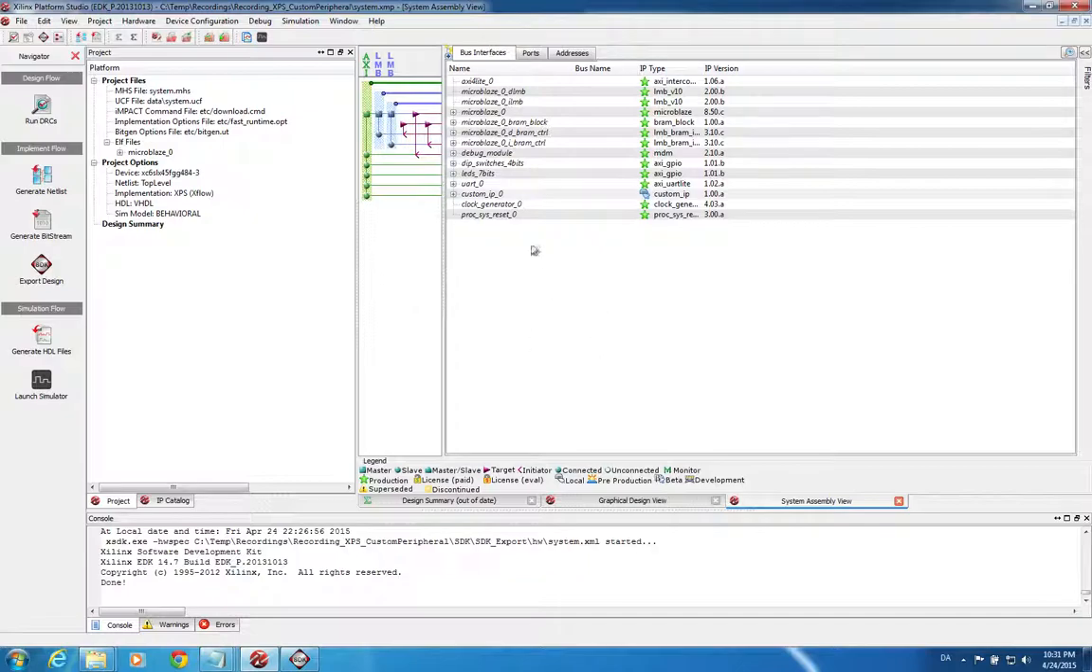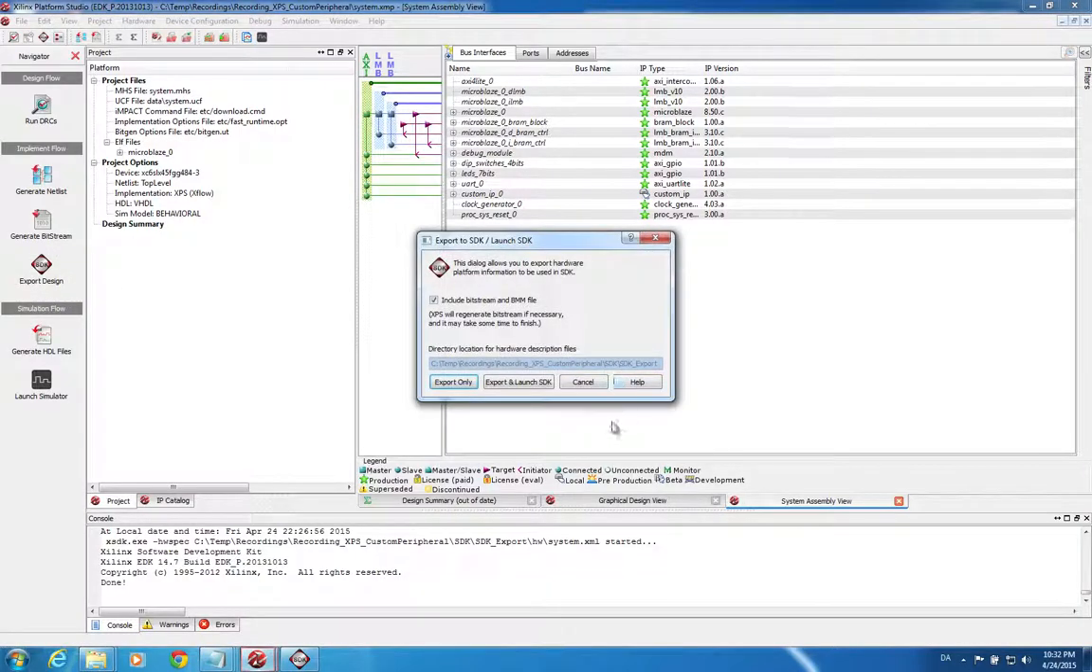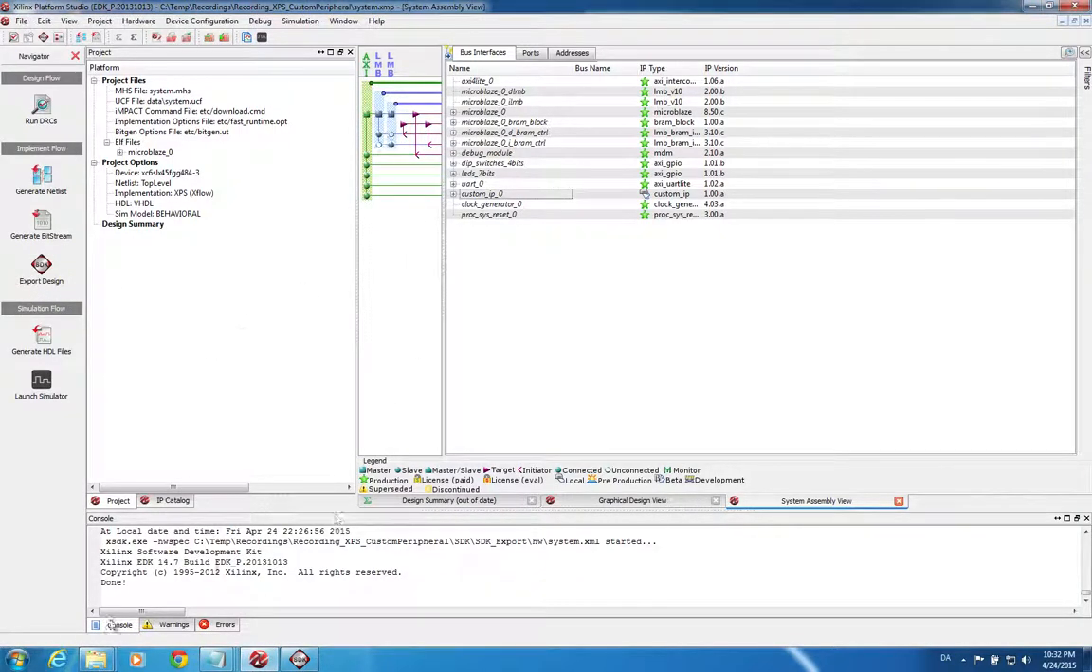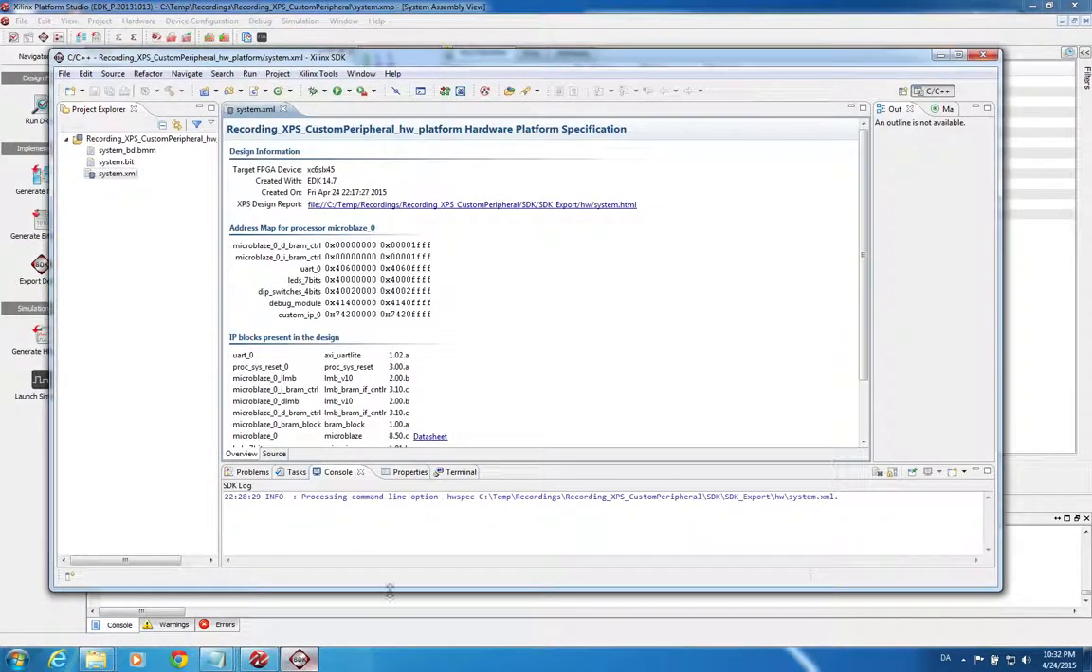From the Xilinx Platform Studio here, where we left off, having the custom IP core inserted into our project and everything, what you want to do here is export the design and then export and launch. I have done that already, so I have my SDK running here, and everything regarding setup of the project has been exported to the SDK.